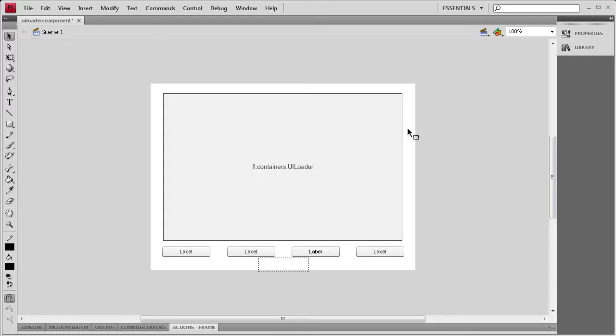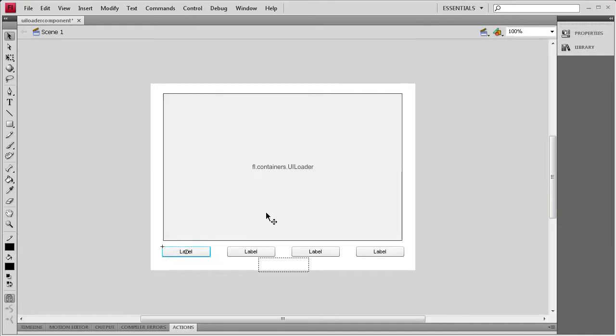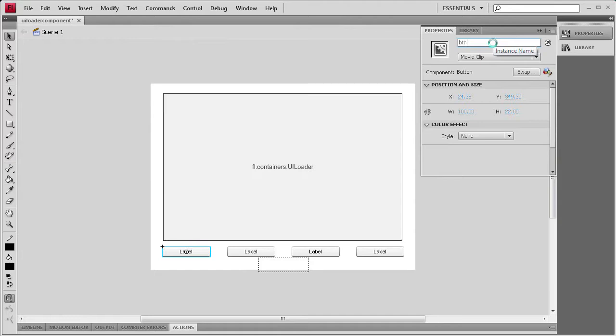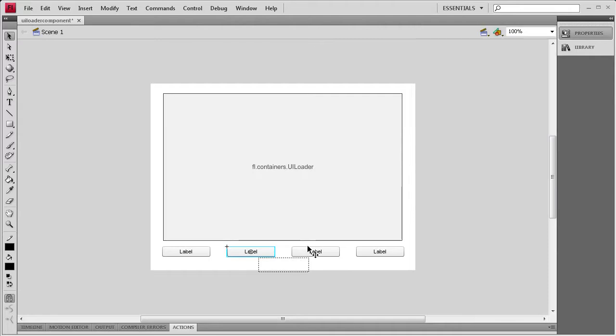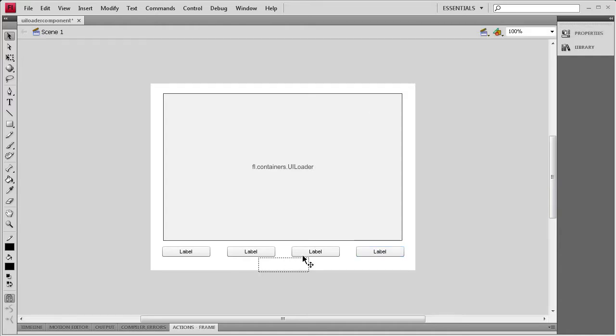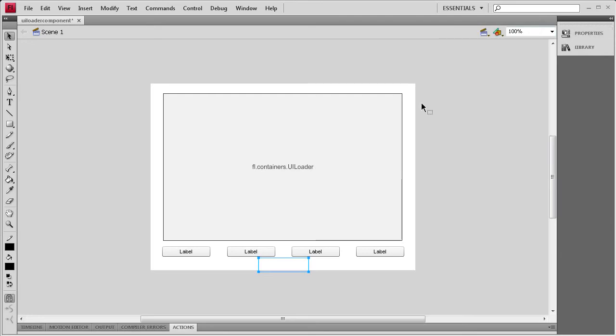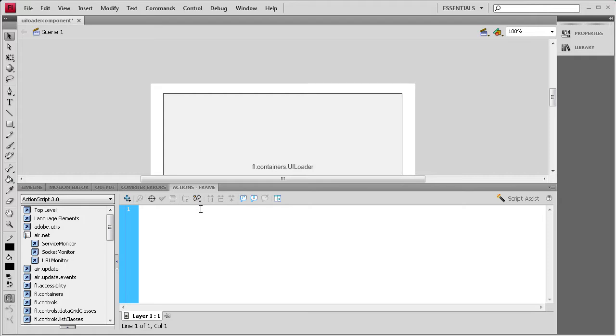So now we need to start adding some instance names. For this, I'm going to click on the UI loader and then just say myLoader, close that up, and then I'm going to go to each of these buttons and I'm just going to say BTN1, call this one BTN2, BTN3, and BTN4. Alright, so now that we've done that, I still need to add an instance name to this text field, so we're just going to call it percentTXT. Alright, so now that I've done that, we're going to open up the Actions panel, and now we're ready to start actually coding this out.